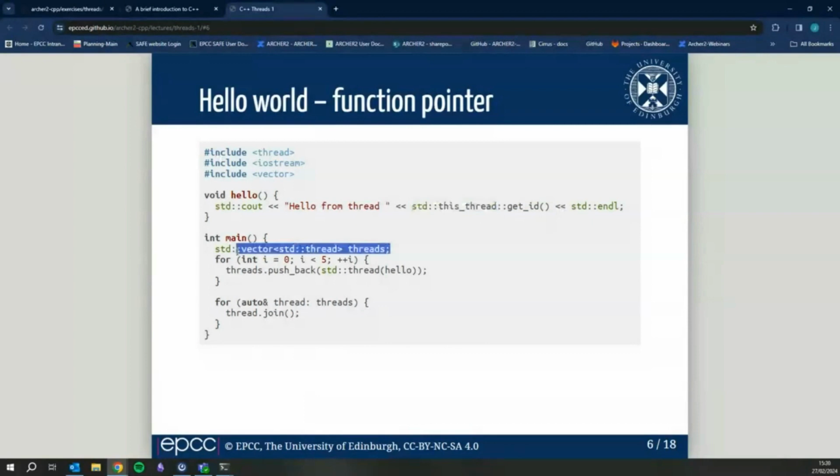We have a vector that's going to be a vector of threads that we're setting up. And remember, the thread is created on construction. So we're going to create a number of threads in this for loop, and we're going to push back each thread onto this vector. So we've got reference to them. We can keep hold of the thread objects and do something with them later. And then the constructor for thread is taking hello, the function, as an argument. Okay, taking a function pointer. It's then going to call this function pointer in the thread as it's being run.